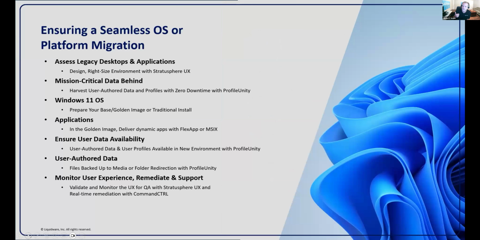Focusing back on the big transformation that we talked about today that's happening in the industry, here are steps that you can make, no matter what solutions you use, to ensure a seamless transition. And we've been through many of these with our customers. Assess your legacy desktops and applications so you can design the right environment. We do that with Stratosphere UX.